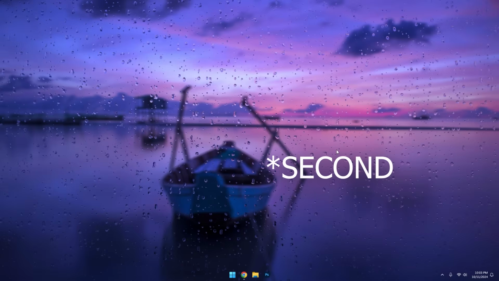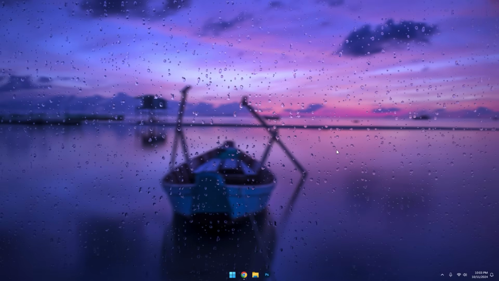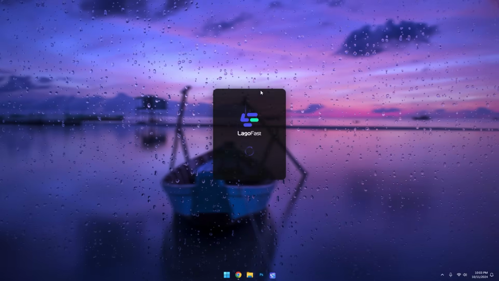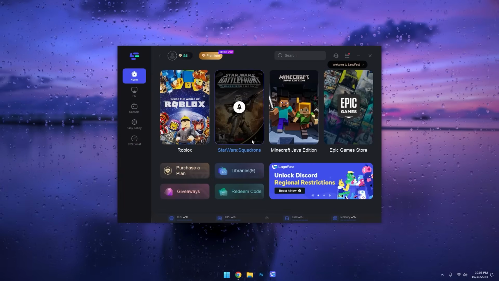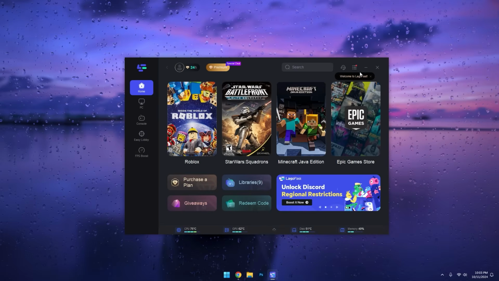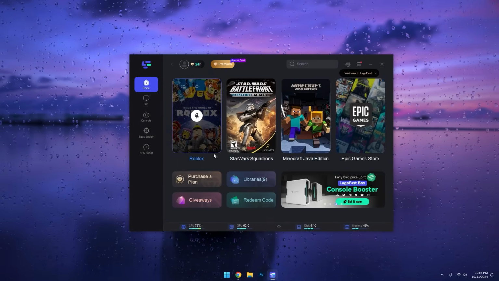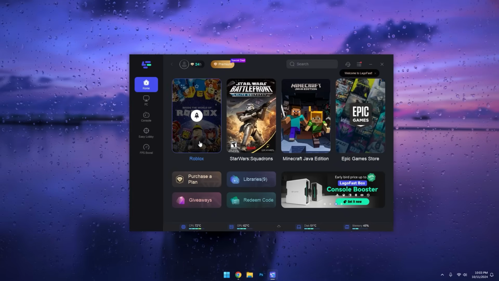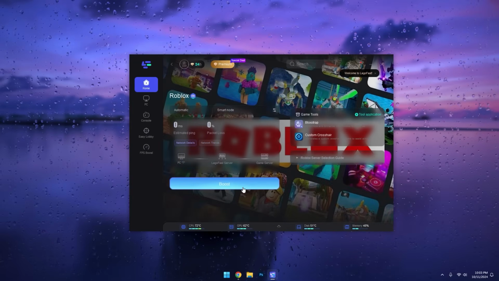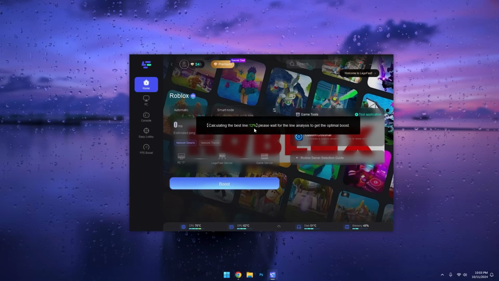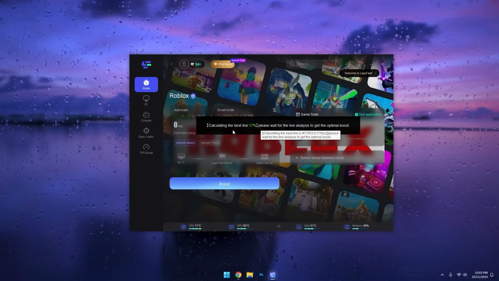The first thing we're going to do to improve our ping is download this app called LagoFast. Once you download this, this will absolutely fix your ping and make it completely stable. Once you download it, pick the game that you want to boost. For me, it'll be Roblox. Then press boost. We got to boost it. All right, we got to wait.